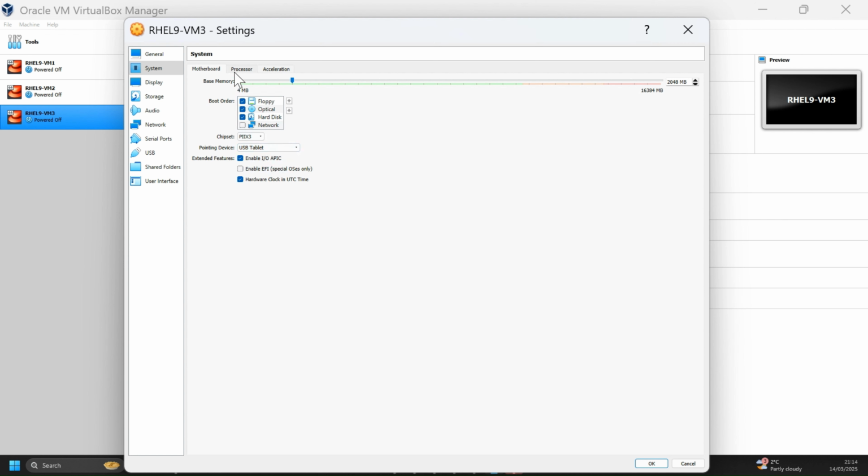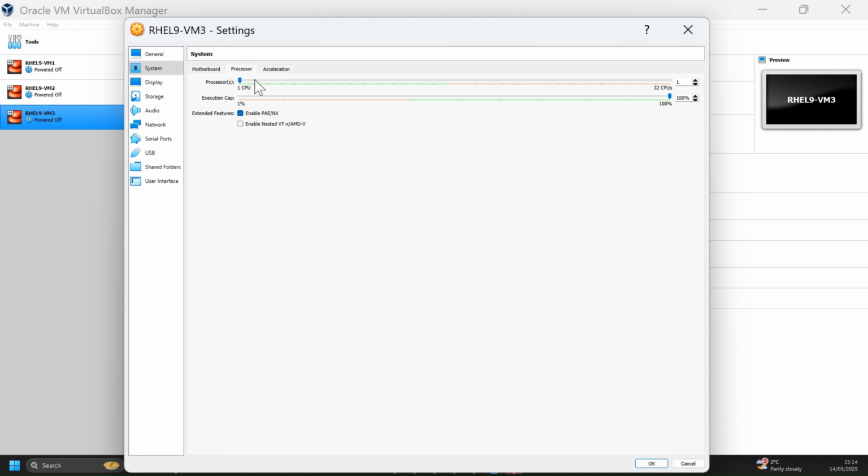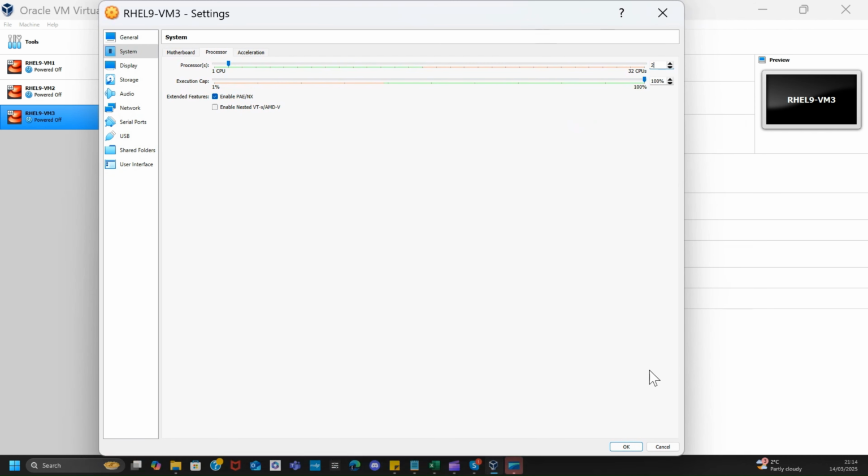in the screen. And then I'd like you to click on processor, and where you see processors, currently it's got one CPU, so we will change this to two CPU. So you can see it's got two here. For better performance, this is what we need to do, and we're going to click OK.